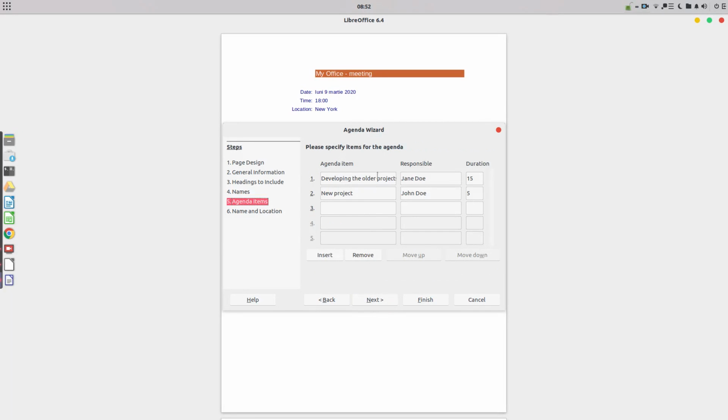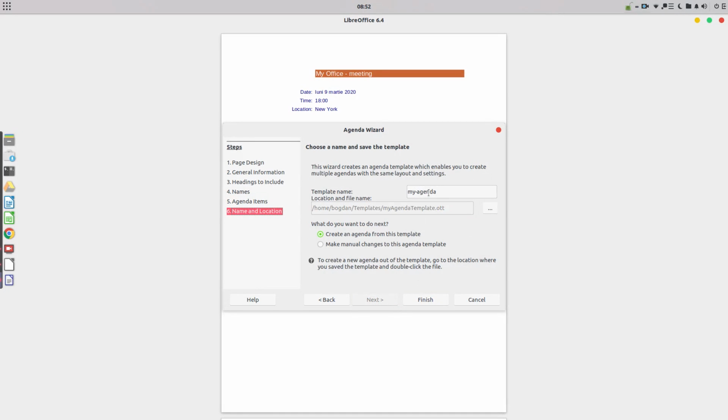So we uncheck that. We have here items that will be discussed, developing from Jane, and we can move the subjects down and up. We can add a new item in this agenda. So it's very, very easy to add, to remove. Okay, so let's go further to see more about that. Let's go next.